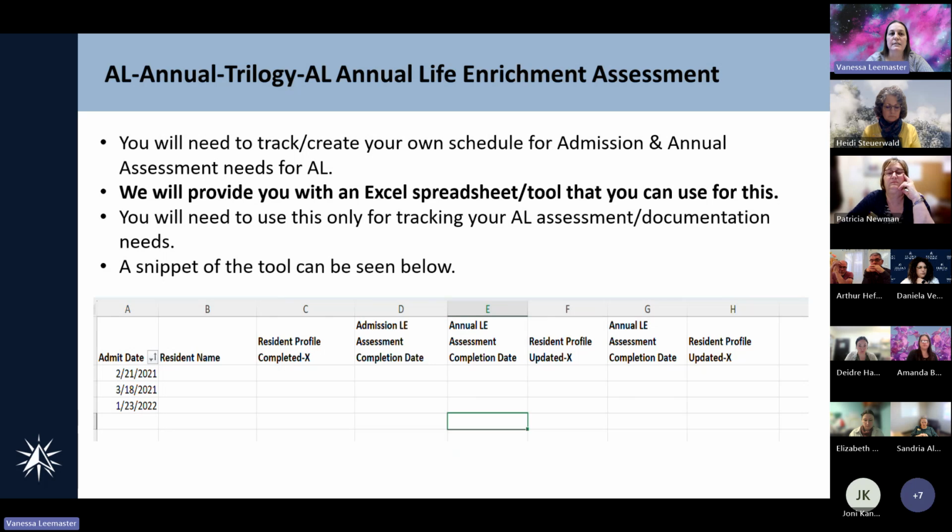And that is it as far as assisted living admission assessments or memory care, life stories, and that annual life enrichment assessment.